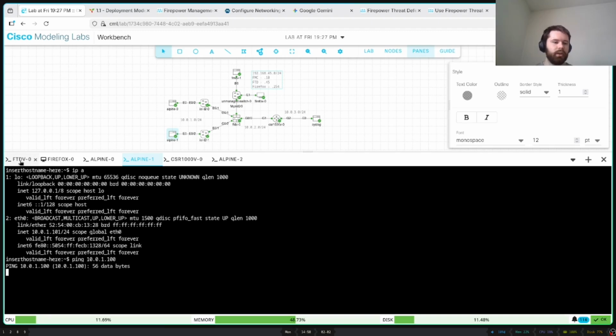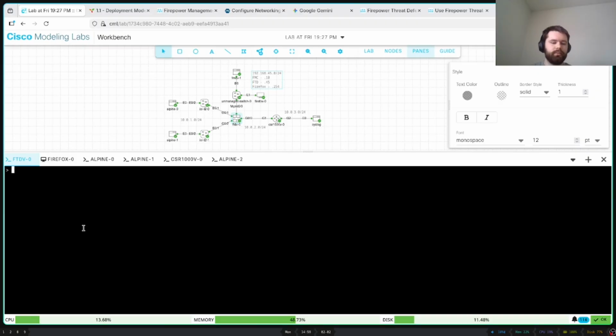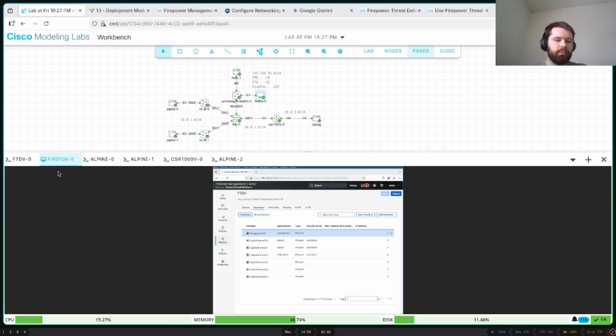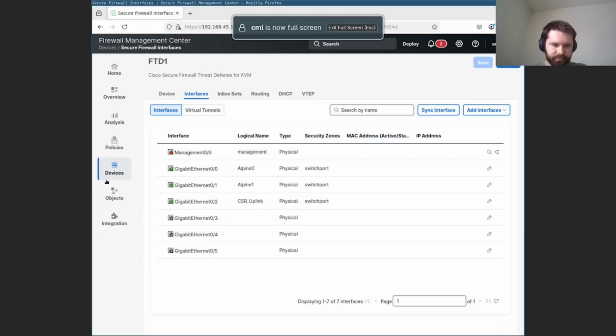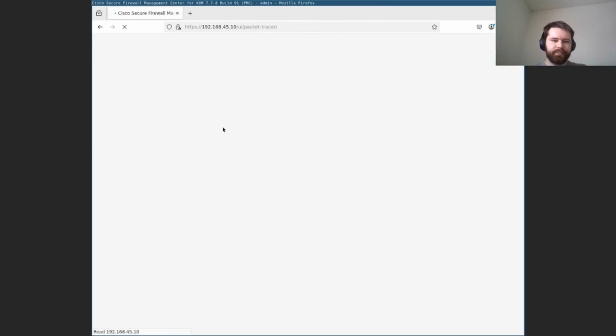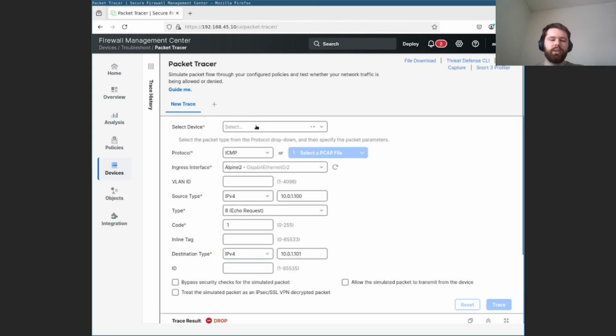Now, why is that? Since I'm in CML, I could look at this link to see if that's the problem. But since this is a switch, we can look through a variety of things on the command line. But first, one of my favorite places to go is Devices, Packet Tracer, and this will simulate a packet for you to send out.